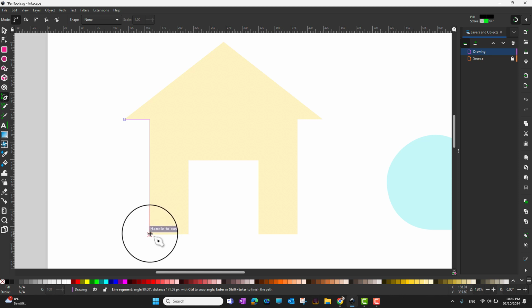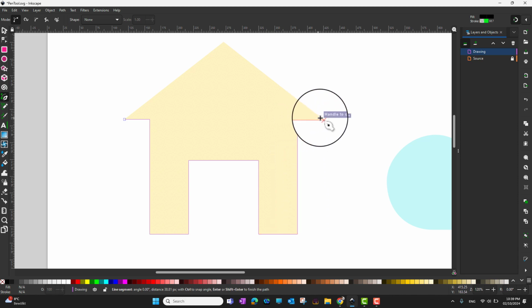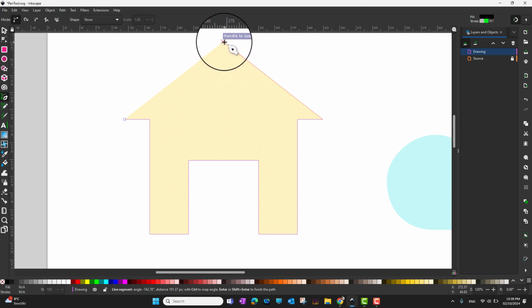Then I want a vertical line. Again, I'm going to hold the Control key on my keyboard, then click again here. Okay, so at these last two points, because I'm not going to draw horizontal or vertical lines, I don't need to hold the Control key.